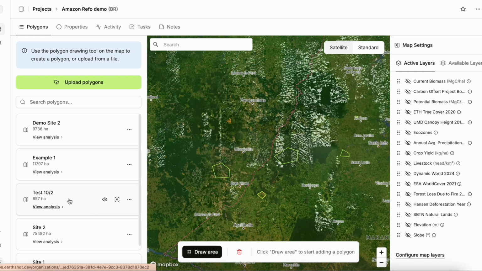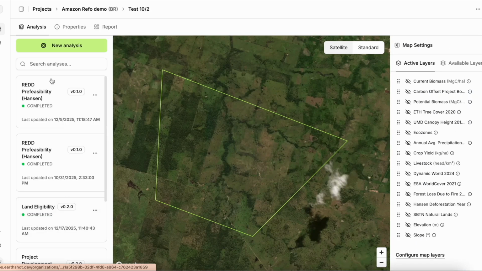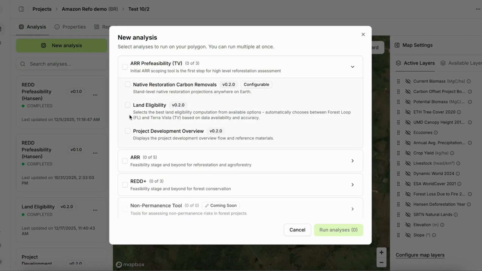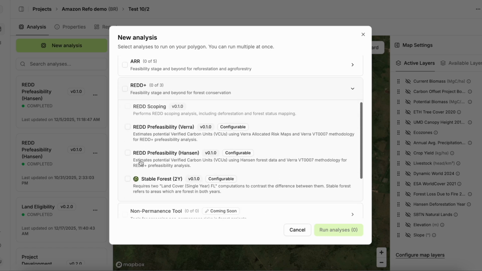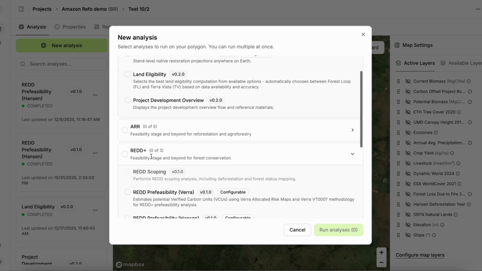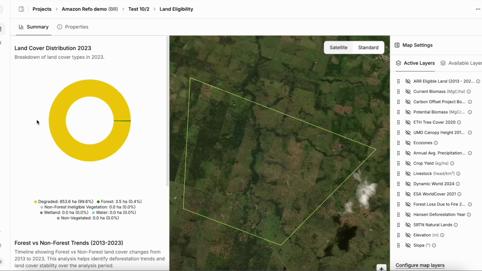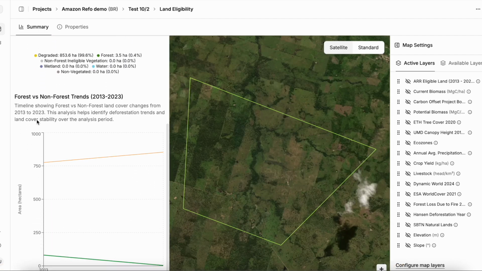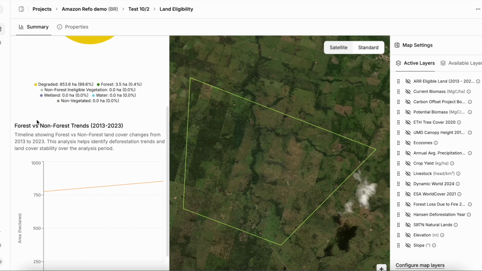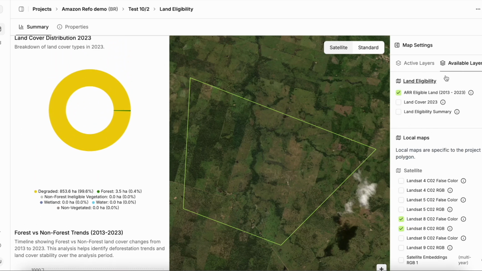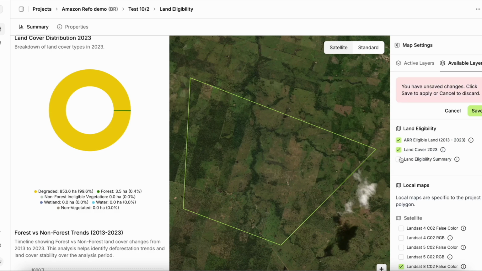Click into a specific polygon to start quantitative analysis. Select the relevant analysis, either the ARR pre-feasibility or the REDD+, and the computation will start running in the left-hand panel. To quick view the results, click on the computation and you'll see the graph widgets in the left-hand panel. Some computations create map layers as well, which you can then add to your available layers in the map catalog.